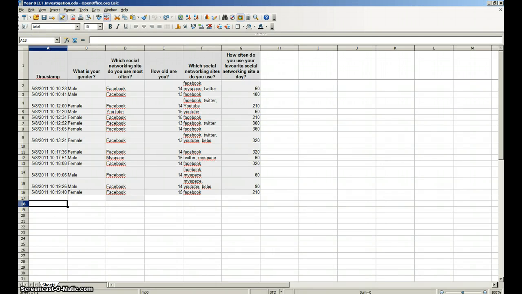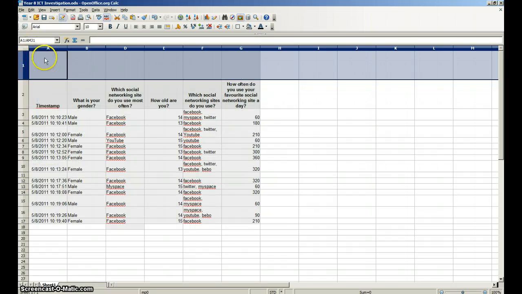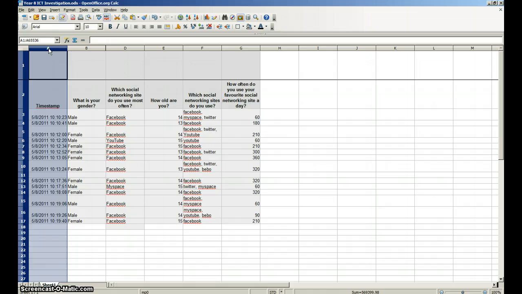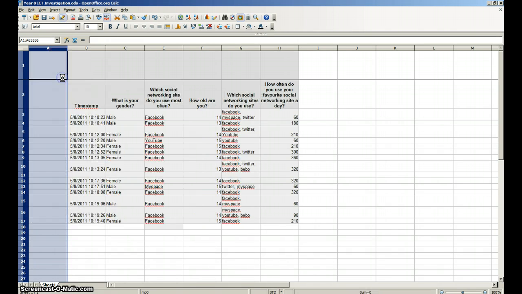In this video, we're going to be looking at how we can format our spreadsheet to make it look a little bit more presentable. Now, the first thing we're going to do is add a border. To do that, we need to right click on row 1 and insert a row above. Okay, and we need to right click on column A and insert a column there.